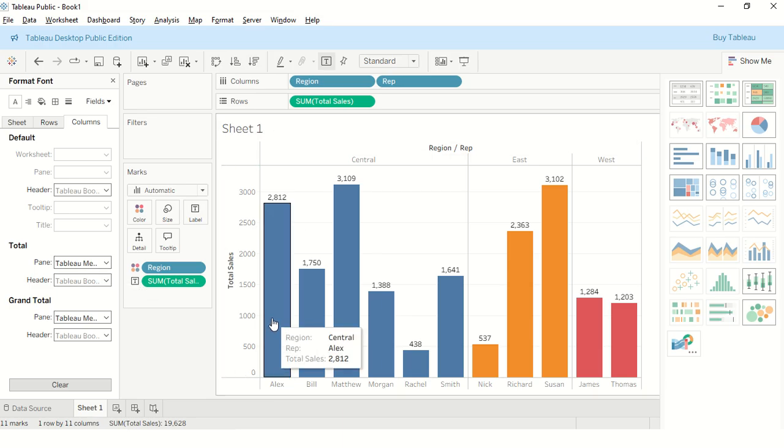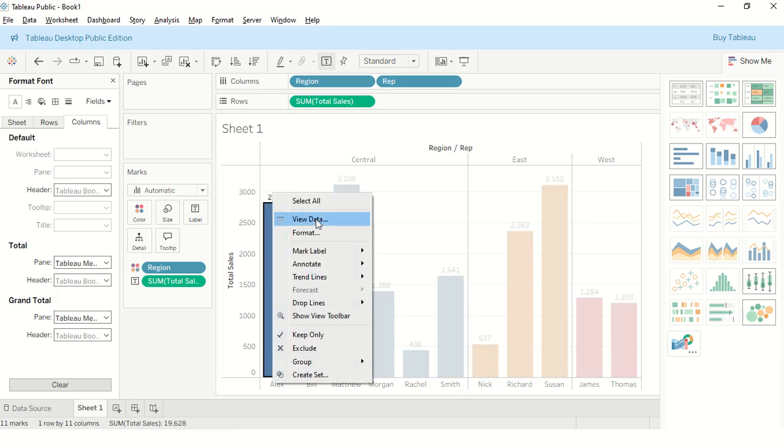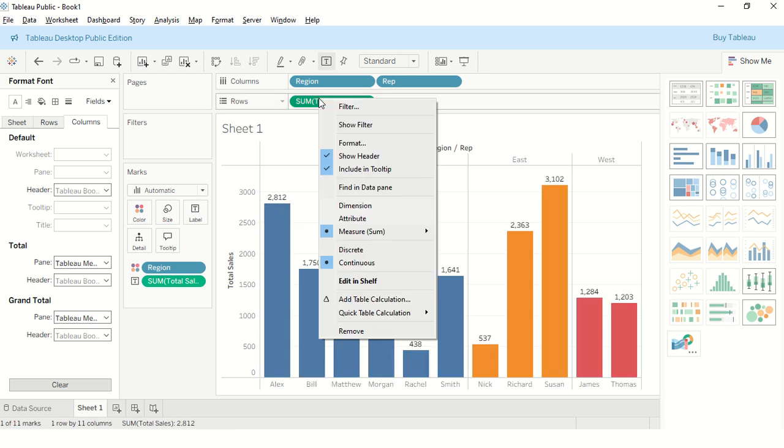All right. So right here, view the data, format the data, mark the label, annotate trend lines, show the trend drop lines. And what does this do?